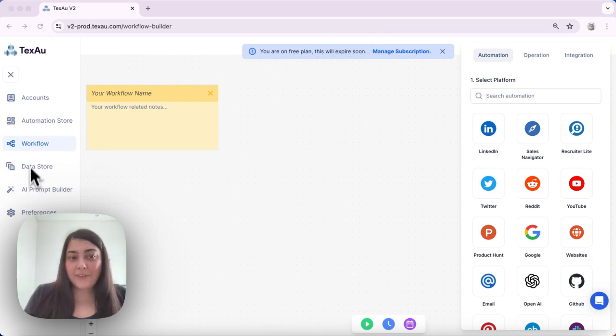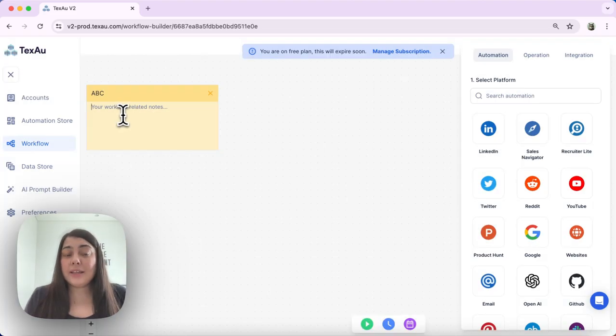First, we will navigate to workflow and we will start by naming our workflow. I will give it a simple name. Next, you have a field where you can add some notes to your workflow. This is especially useful for providing specific details about the workflow when there are multiple users in your workspace.